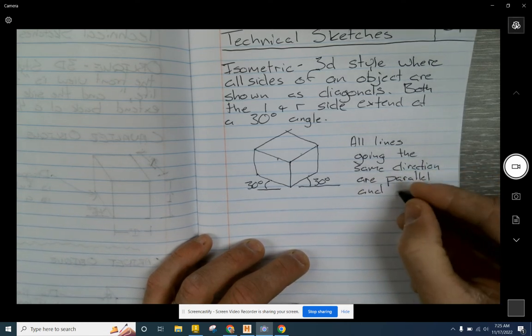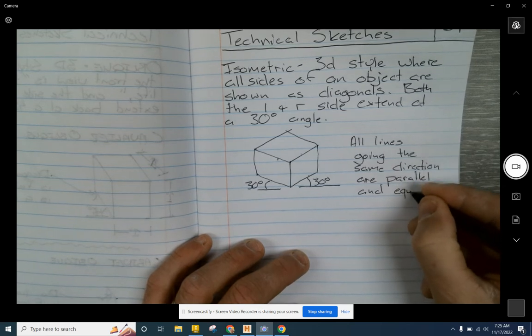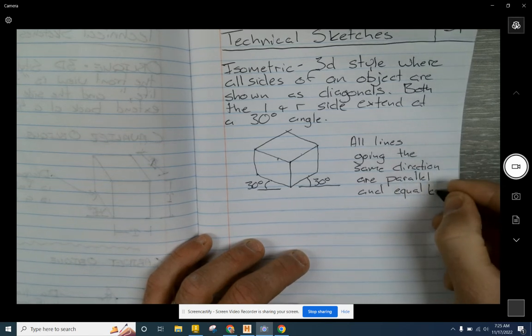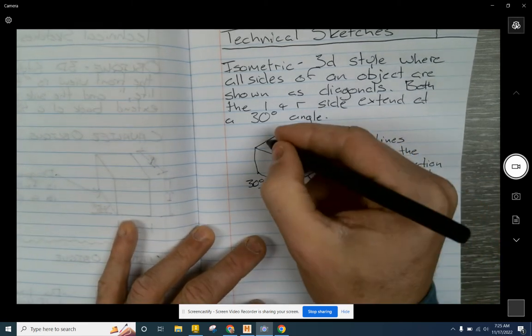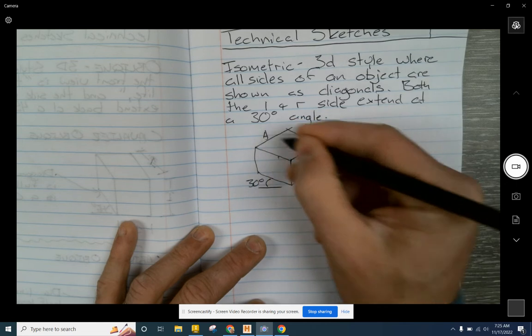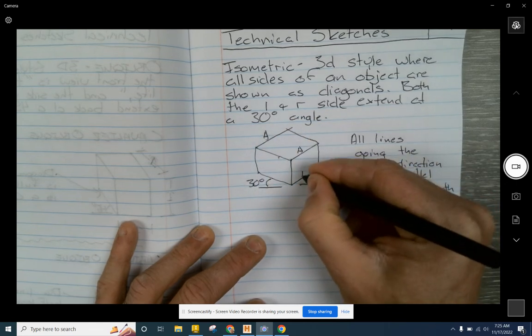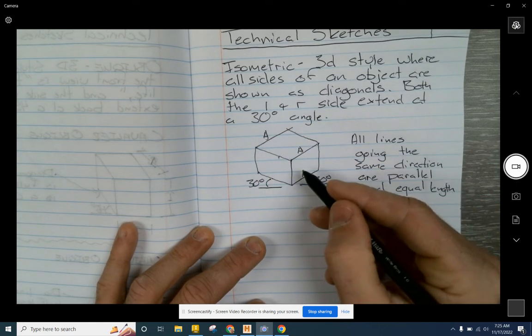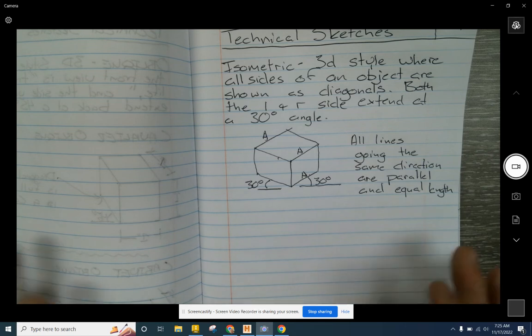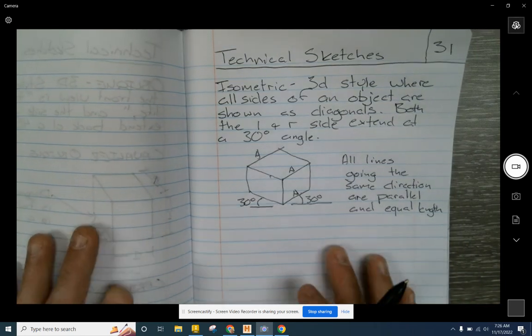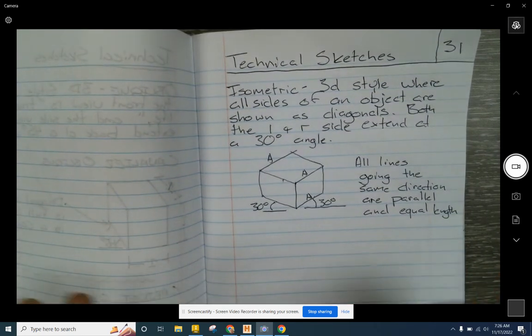and equal length. And so what I mean by that is this line here, we could call this A, and A. All three of these lines should be parallel, and they should be an equal length in our isometric drawing. Right. So again, let's put this in your notebook. So we got something to refer back to.